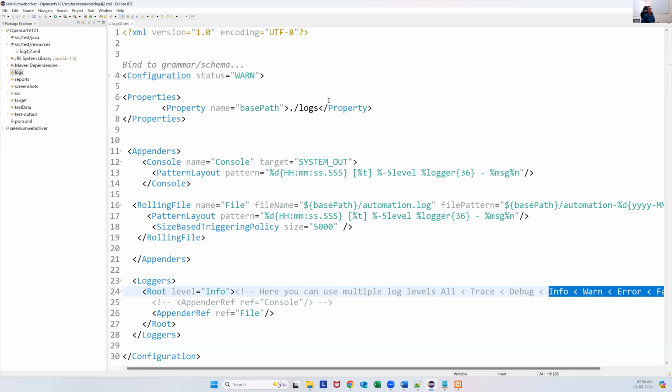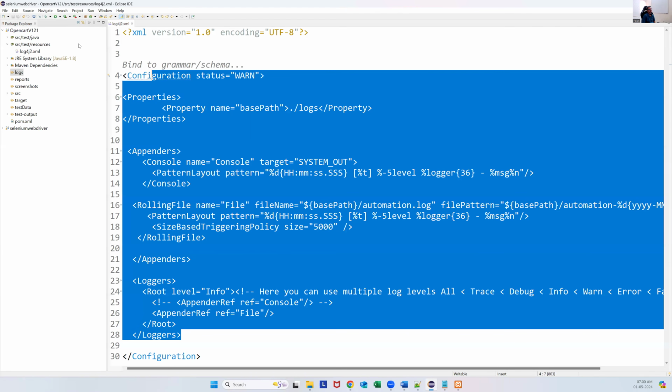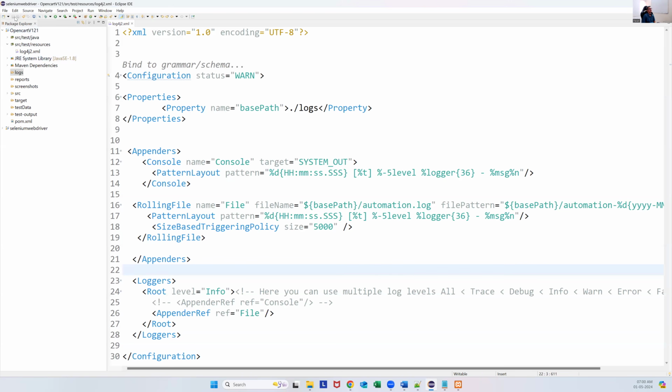So you don't need to make any changes in this. Just blindly use this file as it is in your automation. This is just a template configuration file, as I said. This template is also provided by Apache log4j2, so accordingly we use the same kind of template.